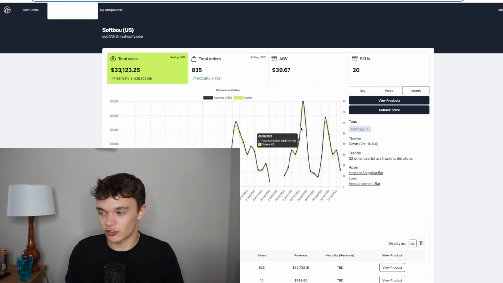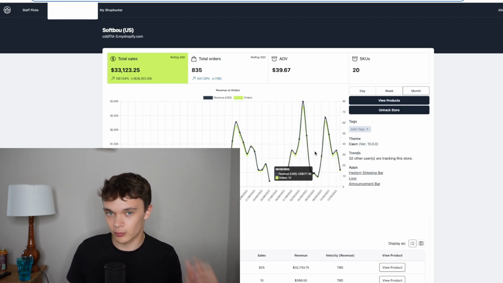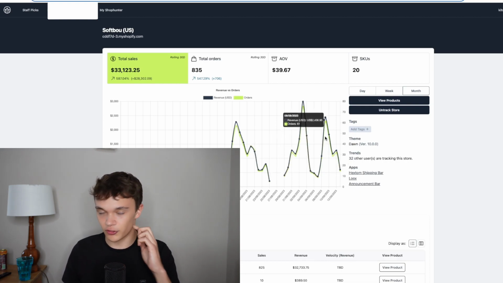Now the reason I like this chart is because it shows that the product clearly sells, there's clear demand, there's not too much competition for it right now, which means it's quite a good test, and obviously this product sells.